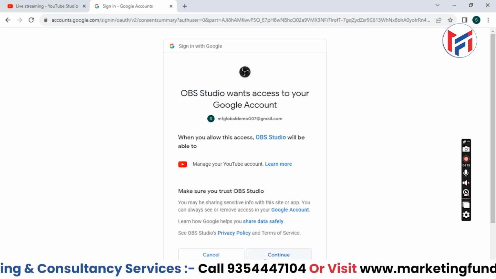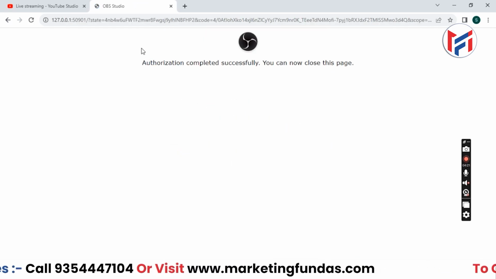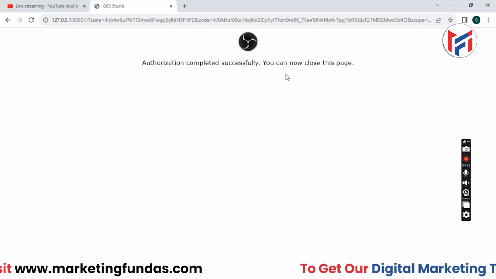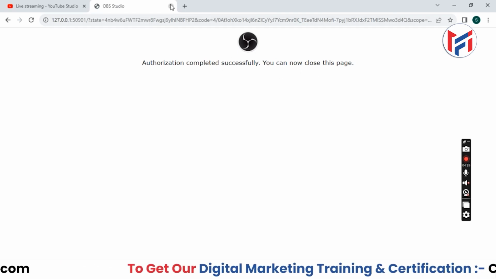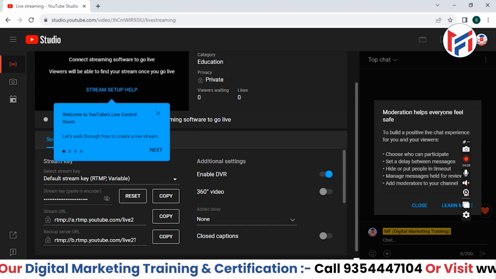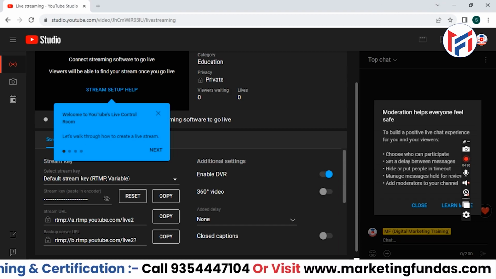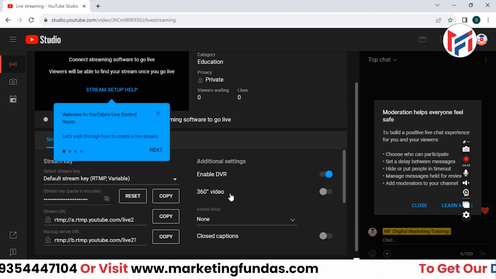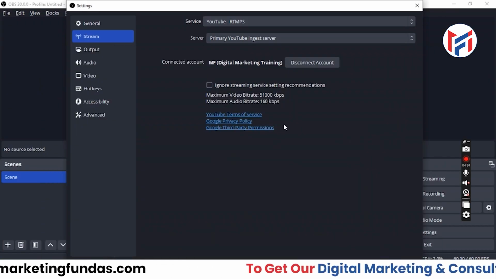So I'm giving the permissions, hit the continue button, and it is showing authorization completed successfully. Now you can close this page. So this is what the simple authorization process is. Now let me go back. Let me close this first.